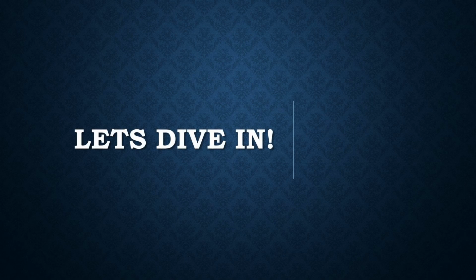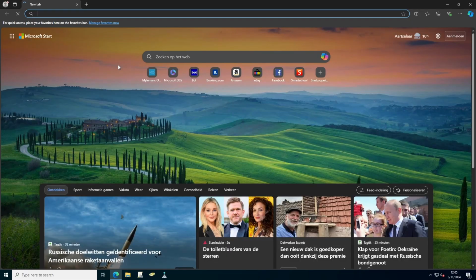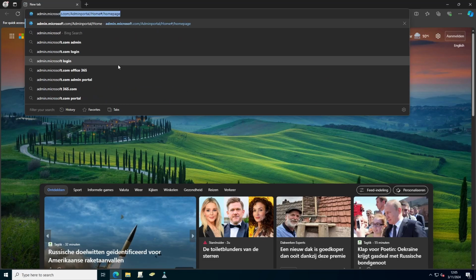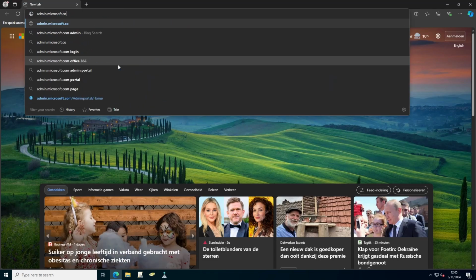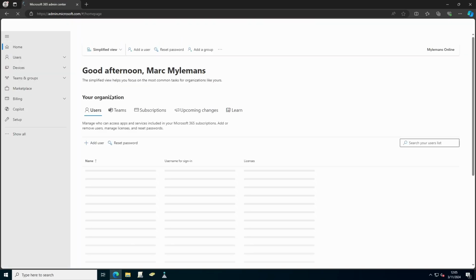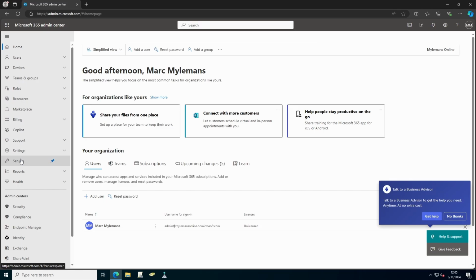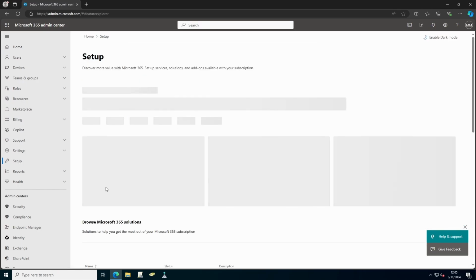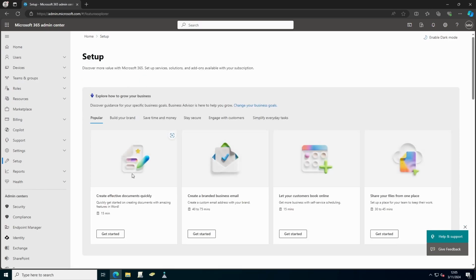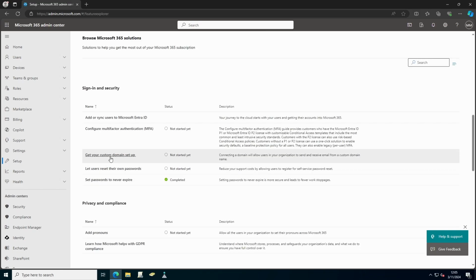So, let's dive in. First up, open your web browser and head over to admin.microsoft.com. Log in with your global administrator account. This is where we'll start the setup. Once you're logged in, navigate to the setup section and start a custom domain setup wizard.